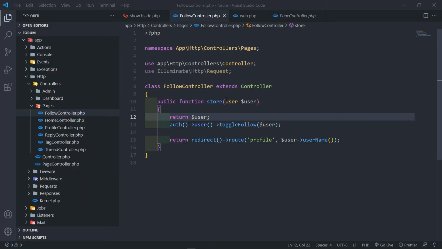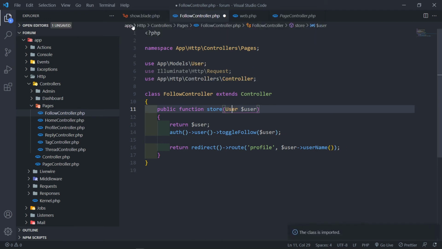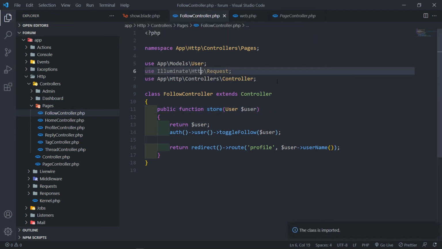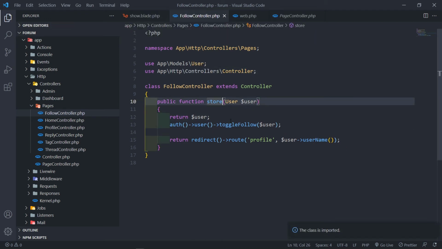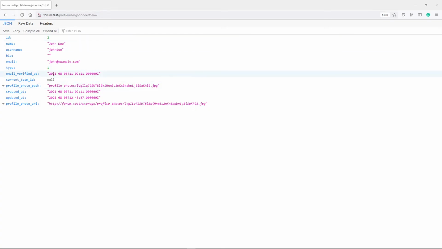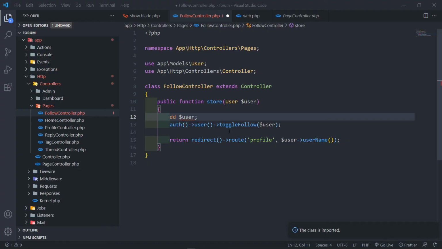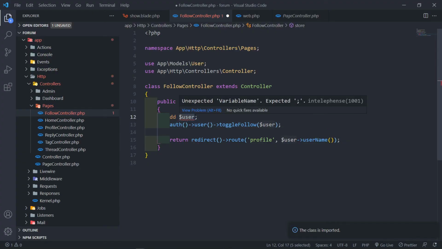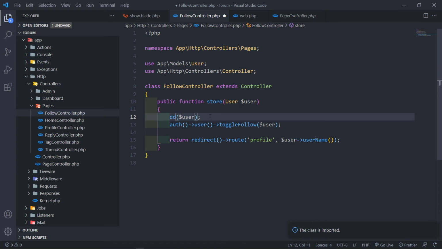Right, so obviously in your controller, just make sure that you import the class at the top right there. So that's why we're getting an error. Let's go back. Now, as you can see, it returns the user, and the profile is for John Doe. So it's just displaying the user. All good. If I die and dump that user, you will see it gives us the same information, but with some extra information as well.